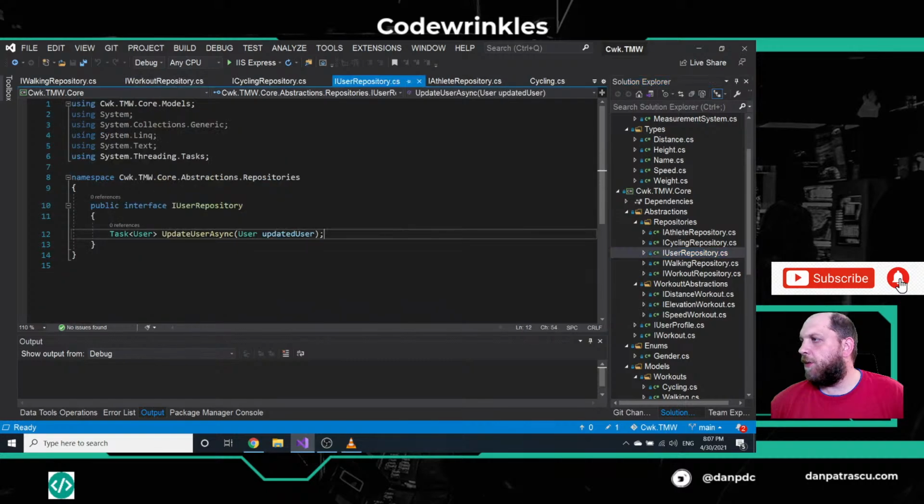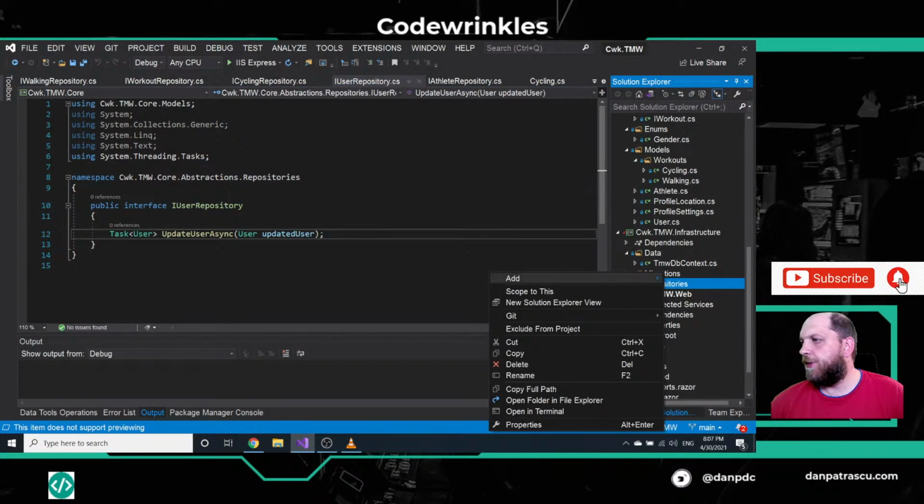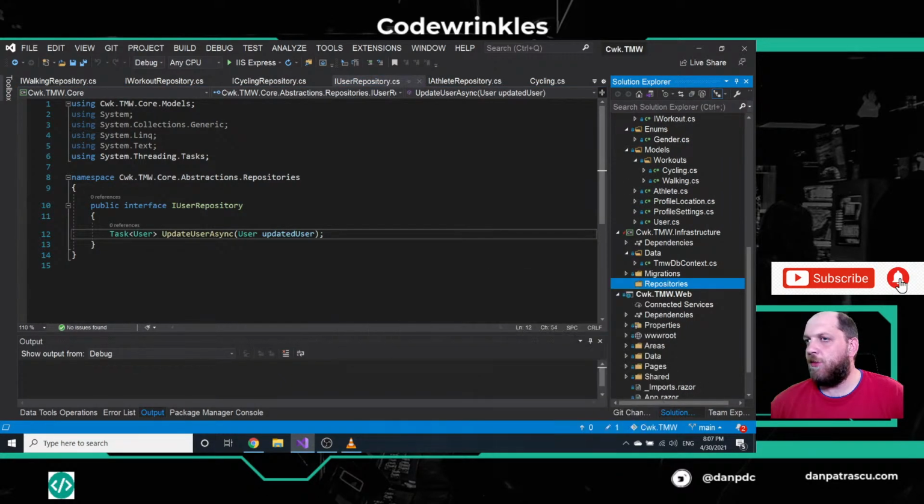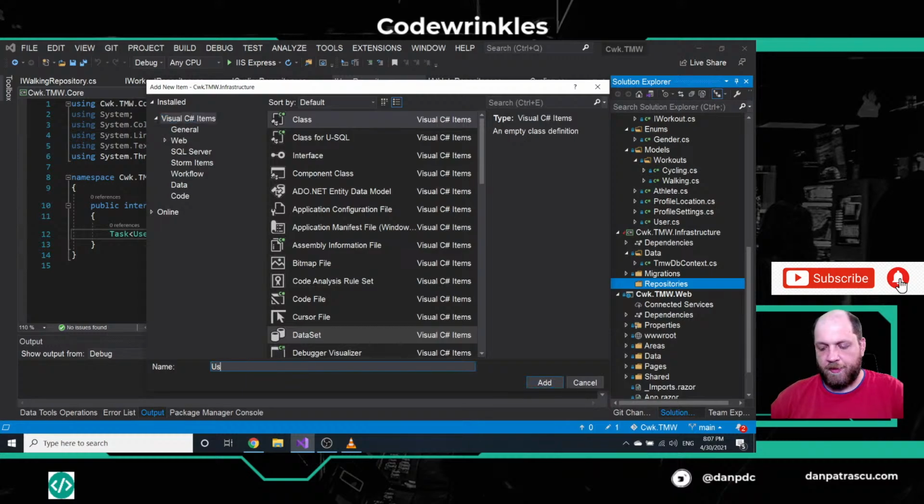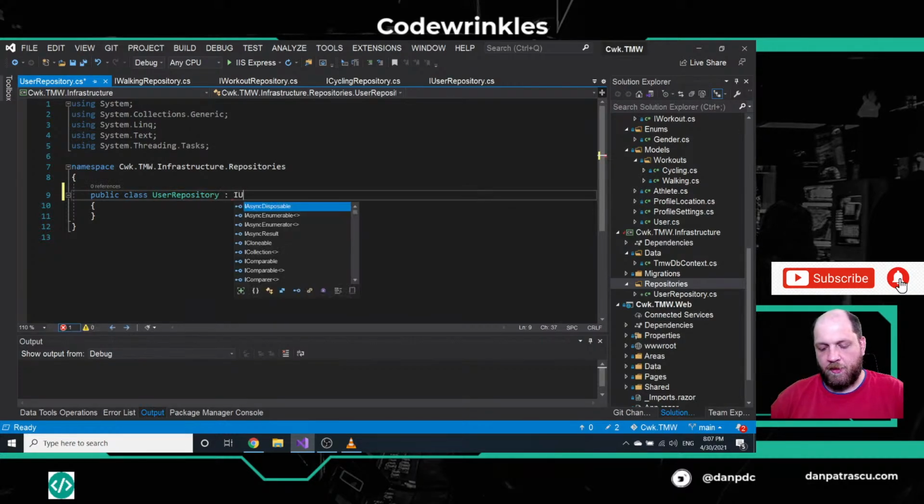So let's implement the IUserRepository first, because it's the easiest one to implement. It should implement only this method. So let's go back here, and in the Repositories folder we will add a new class, UserRepository, public class. We'll have to inherit the IUserRepository.